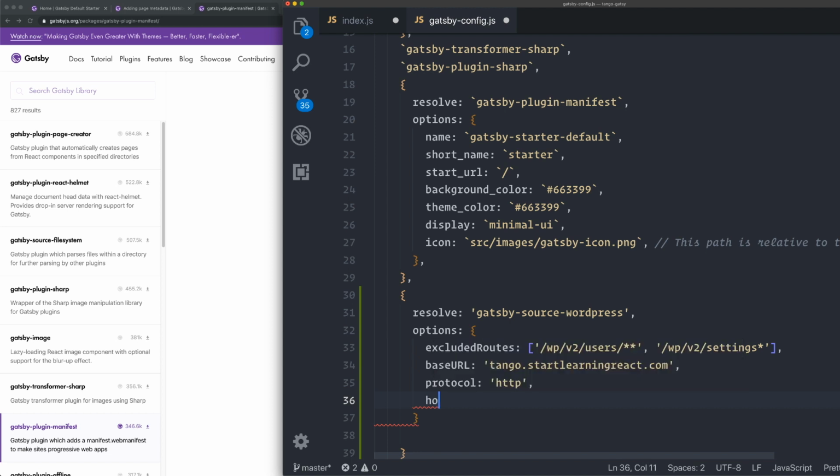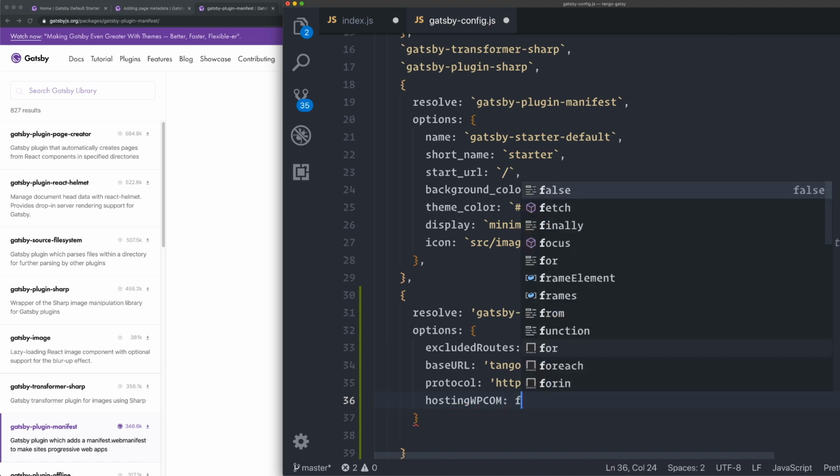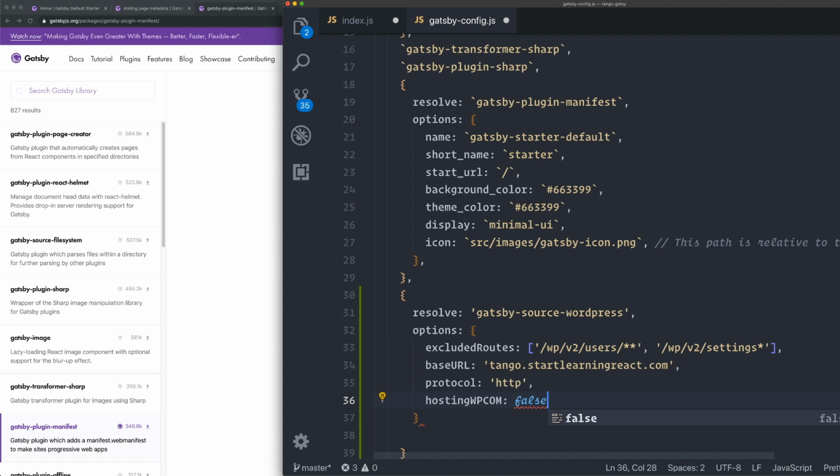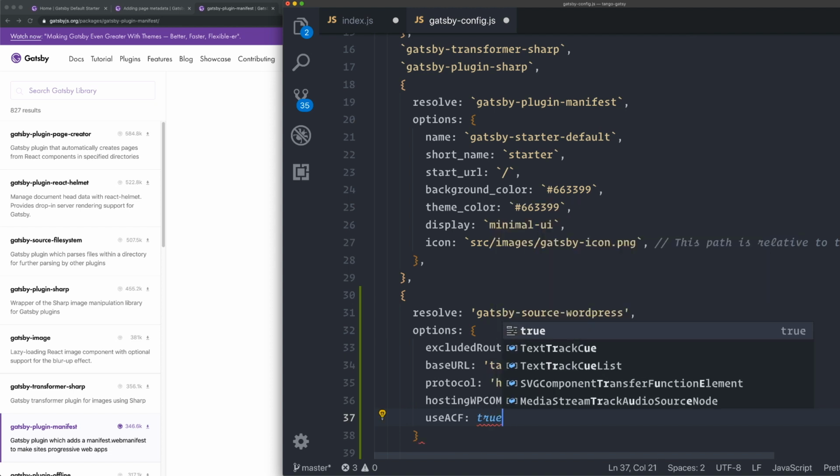We have one called hostingWPCOM. This one is for if you're hosting your site on wordpress.com, as it says here. This one is false because we have our own domain here. Then useACF. This is the popular plugin called Advanced Custom Fields. I'm using this one in this WordPress installation, so we have to set this to true. And this will include all the data when we import from Advanced Custom Fields also.